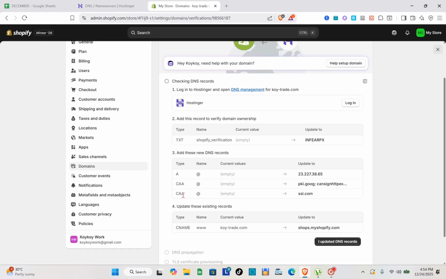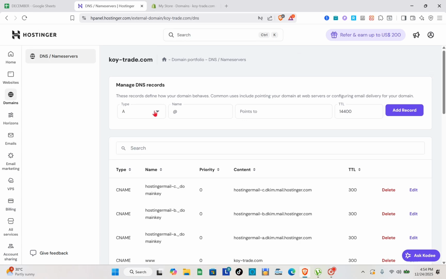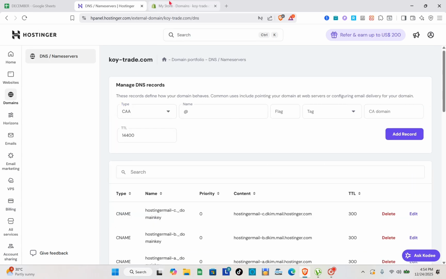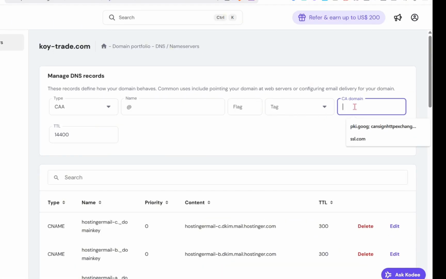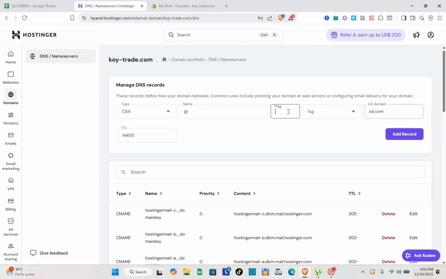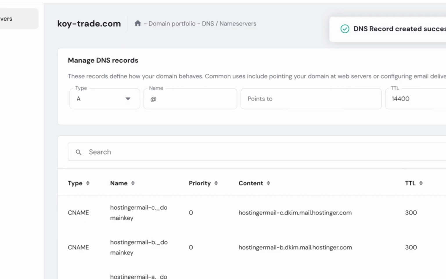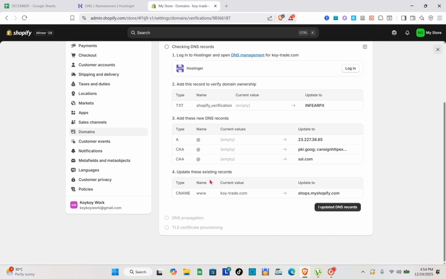For the last one, we have this one again. So that CAA. Okay, for the name, and then for the record, I just have to paste that right here. And let me just put it right here again, 0, then issue, and add record after that. Okay, so just wait for a couple of seconds. So once you've done that, you can also update these existing records.